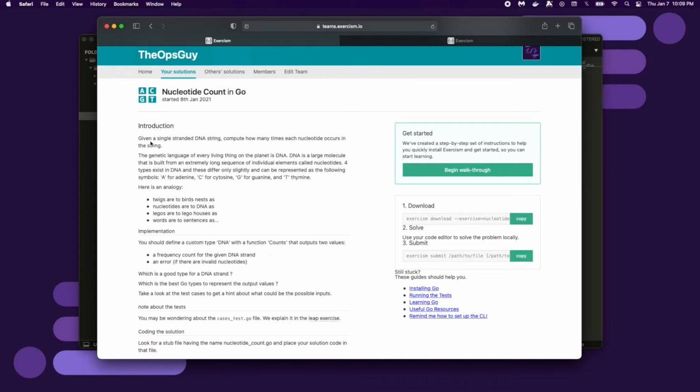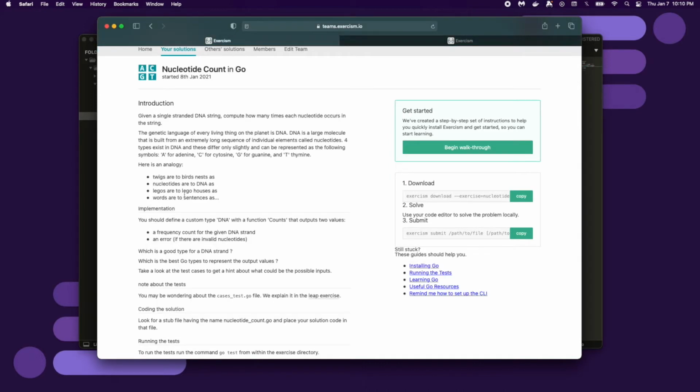So given a single-stranded DNA string, we need to figure out how many times that nucleotide occurs in that string. It will give us a string that consists of A, C, G, and T, and we need to just figure out how many times each letter has occurred in that given string.